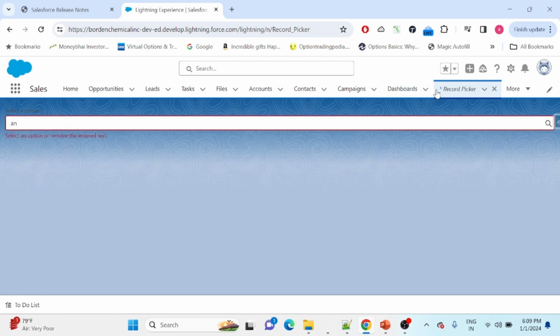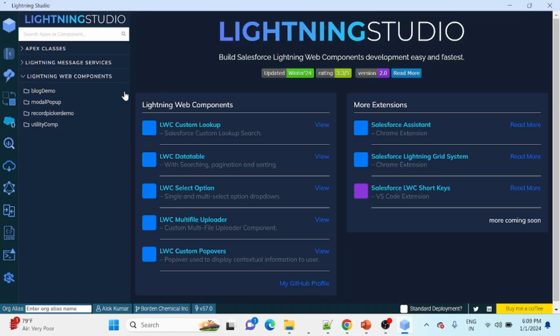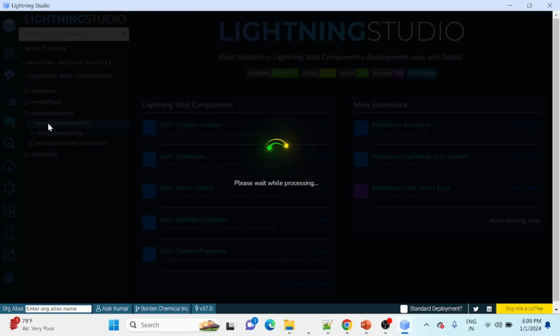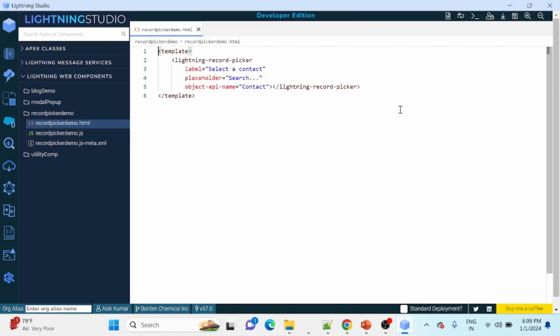Now let's dive into the configuration of this component. To do a basic configuration, say you have to show a drop down with a label, such as select a contact, a placeholder, and an object API name. There is a new tag, lightning record picker. You can give a label, a placeholder if you want, and then the object API name in which you want to do the search.